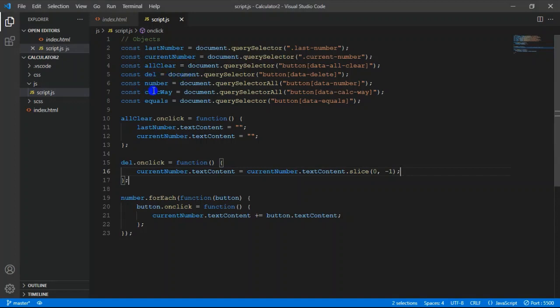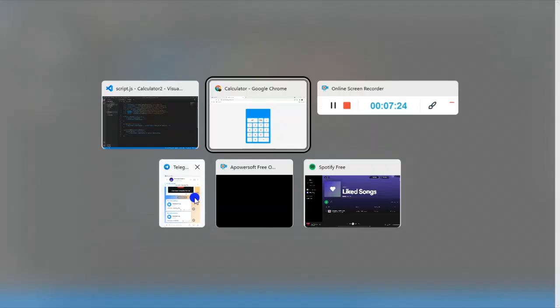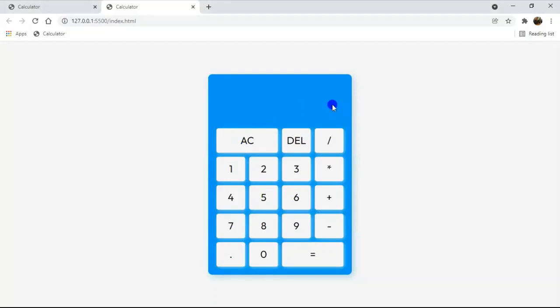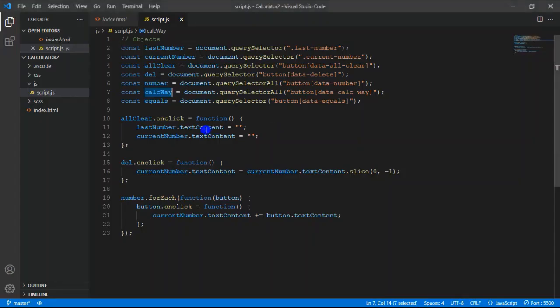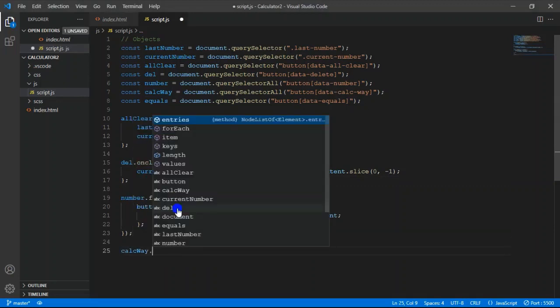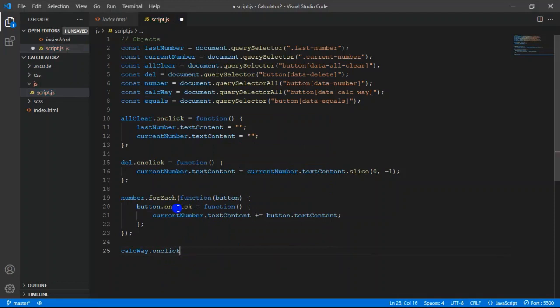So the next step is the calculation way. When we click calculation way, it should get the current number and print it out to the last number. And we're going to be able to type the next number that we're going to be calculating. And then when we click this equal button, it's going to calculate in the way that the user wanted. So let's say calculation way dot on click.